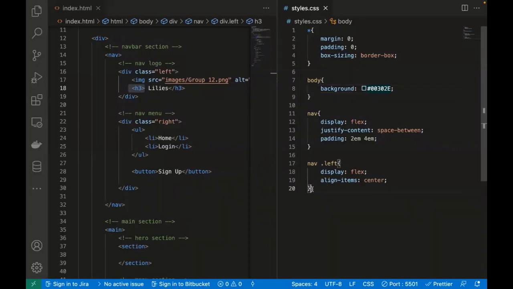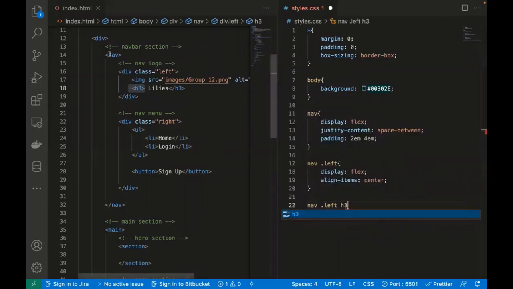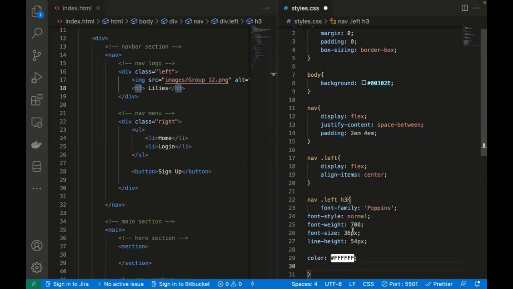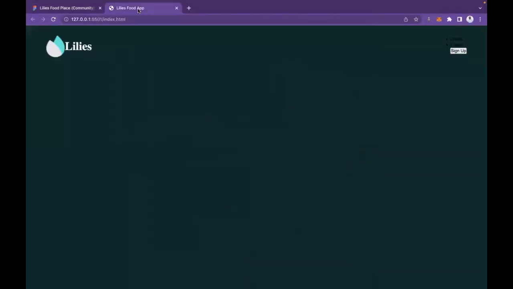So I'm gonna create another one here. Nav dot left, then H3. So it's an H3 tag. What I'm doing here, I'm picking the nav, which is the tag here. Then I'm picking the class that's taking all of this, which is dot left. Then I'm picking the tag I want to style, right? Okay. So I'm just going to paste what I copied from Figma here. Let's align that. So when I save, you should see a difference.